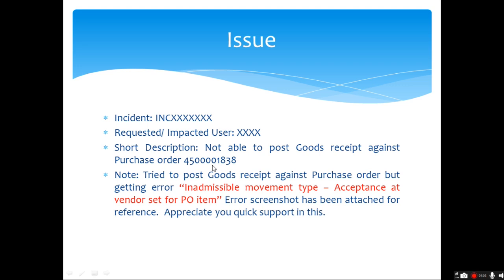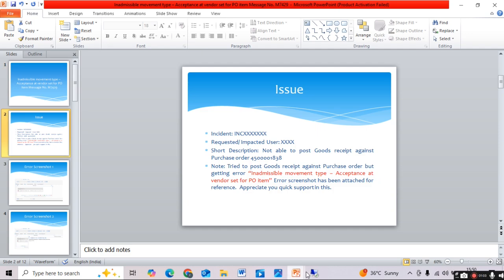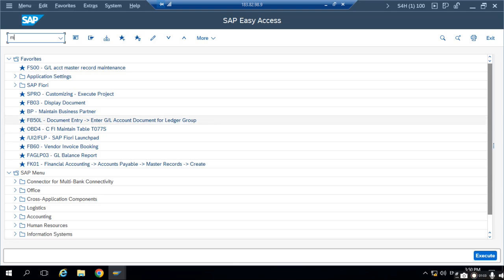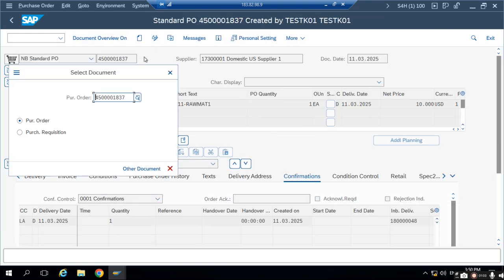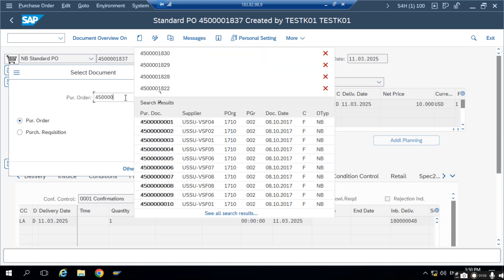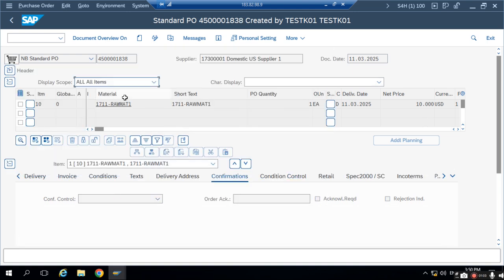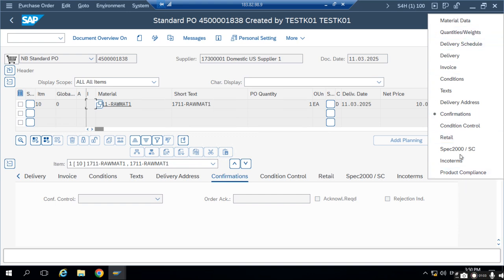It is our responsibility to first check what type of purchase order this is. So we'll now log in to the system, and in GUI we'll open this purchase order. The purchase order number is 454x01838. Here you can see the document type of this purchase order is NB, the item category is standard, and if you see at item level, there is no purchase order history.